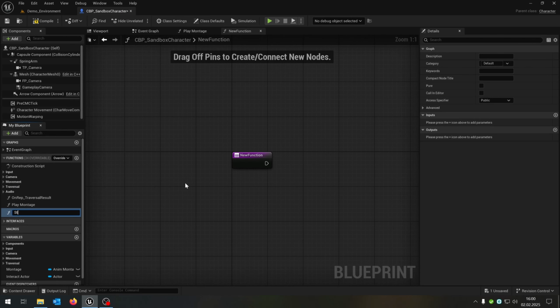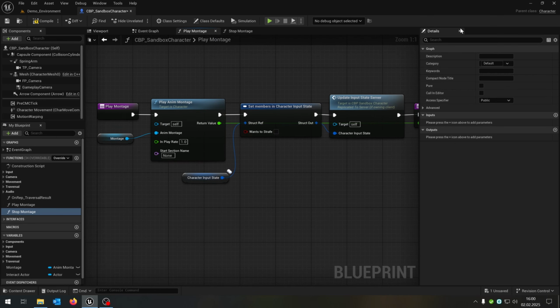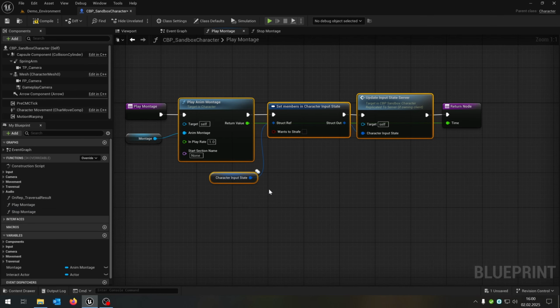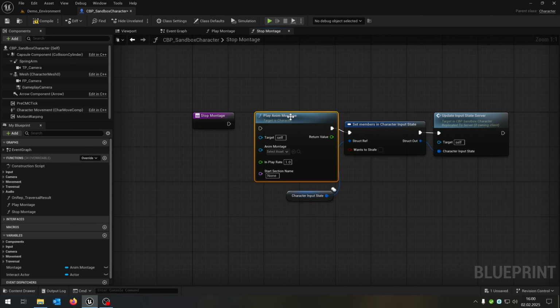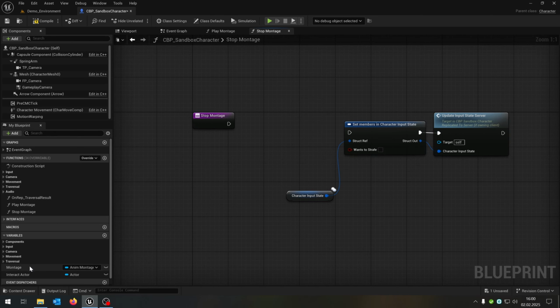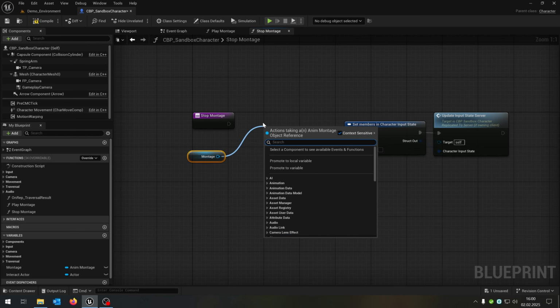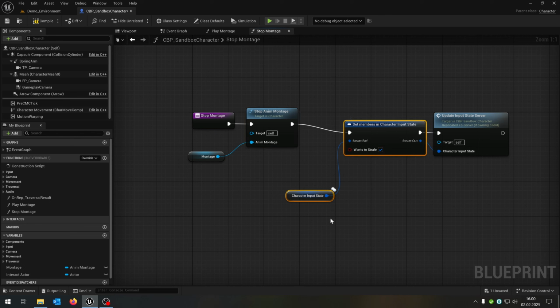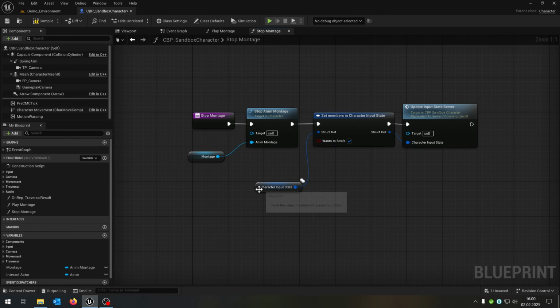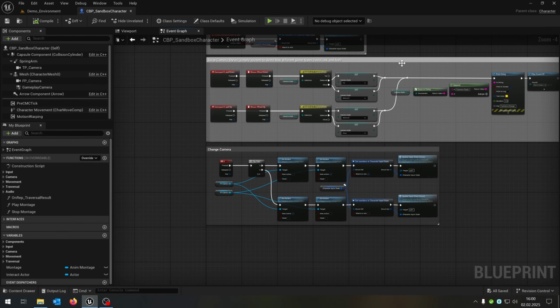And then we connect the return value with the time. Then we need a second function called stop montage. We basically copy and paste the same, like that, inside here. But instead, of course, we don't play an animation montage. We get the montage here and want to stop the animation montage, like that. We put this back to true, and that's it. So we can close both of these functions here.